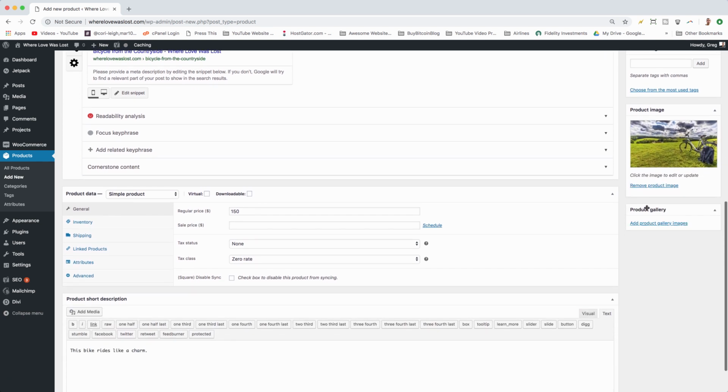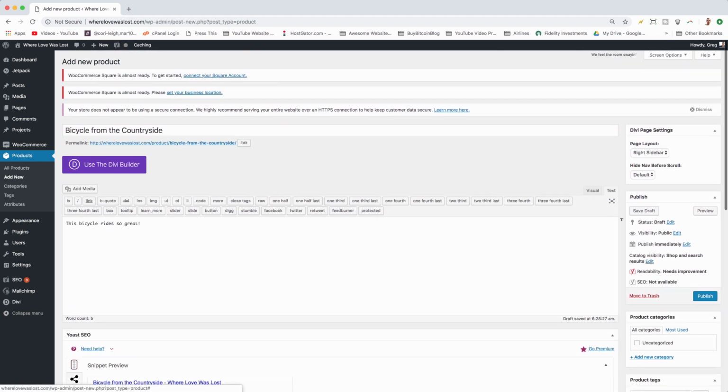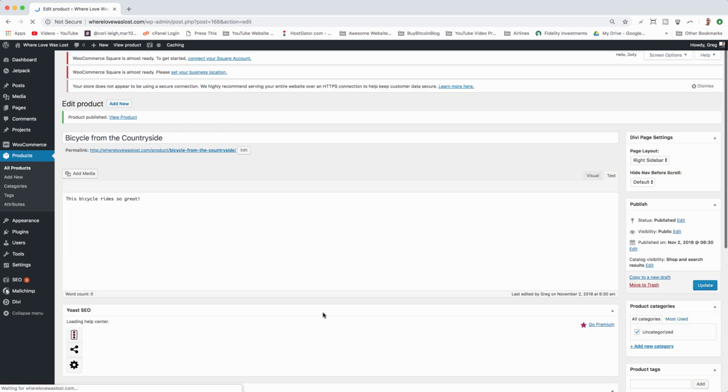And then if you want, you can add product gallery images so the user can scroll through a bunch of images. Alright guys, we have a simple product made. Let's give it a category like outdoor equipment and click publish. Alright, and just by doing that, you can see when we view the product that you'll have all the basic things to sell something online.